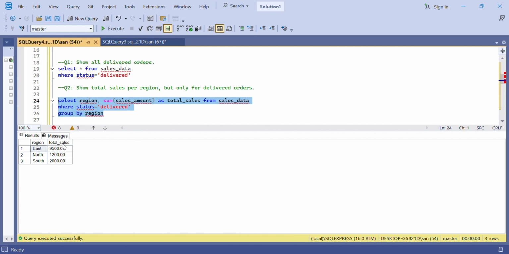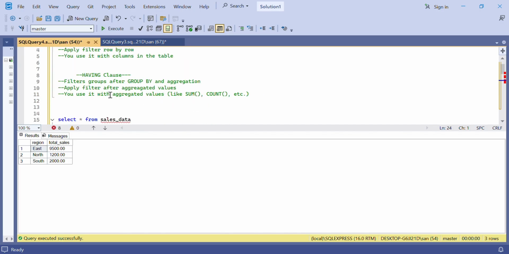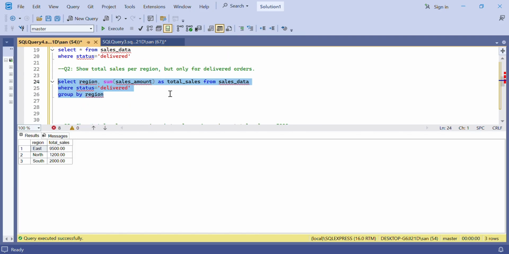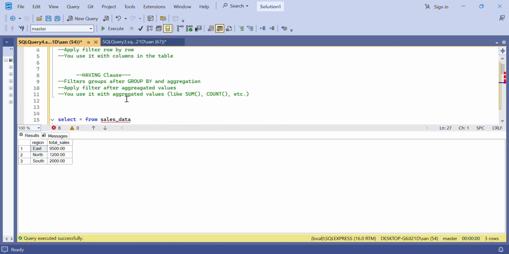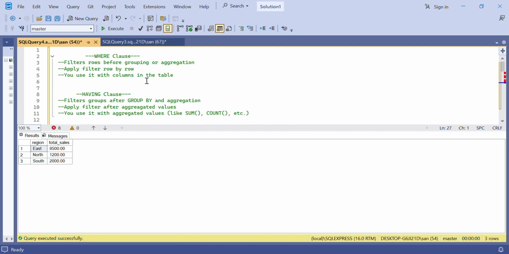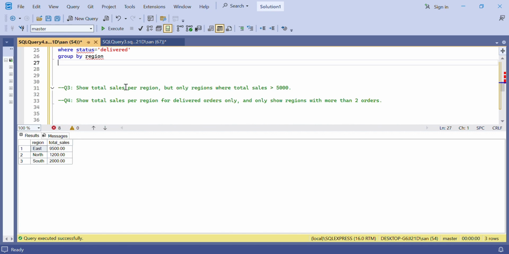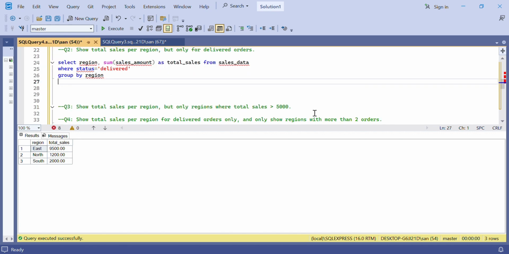We end up getting our answer. It shows the total sales per region for the delivered orders. So we can say WHERE filters rows before grouping by. I think that is very clear. And you also use it with a column in the table. You can see in the WHERE clause we use the column that we want to filter. Now let's proceed to the next question.